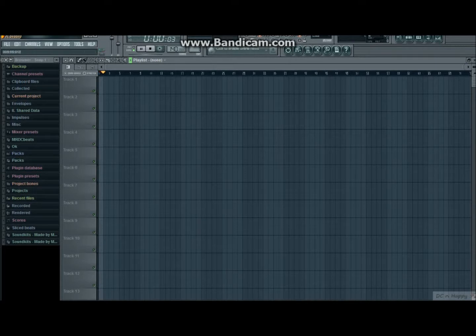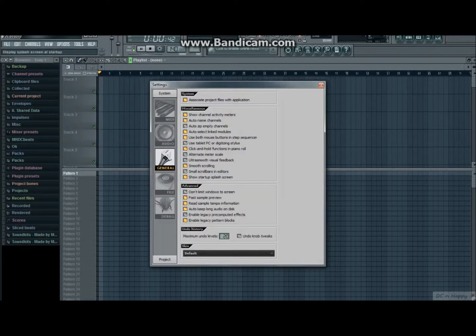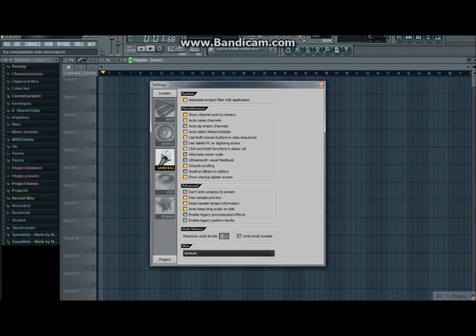You know, it's not gonna be in the pattern unless you make a whole song in there, which is more difficult. But yeah, so your whole song's gonna be in here. So off the bat, I'm just gonna tell you how to get this. You hit Options, General Settings, click on that. Go down here, enable legacy pattern blocks. If you click that, it'll do that.